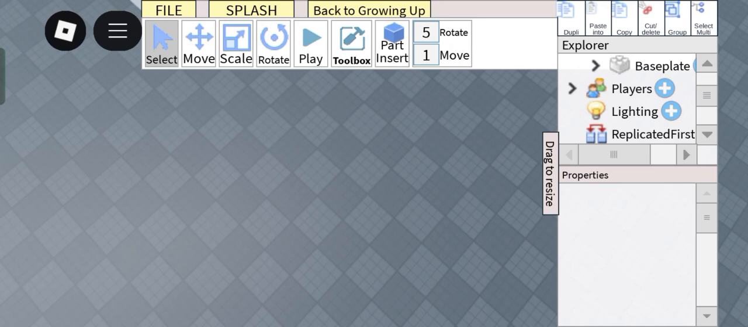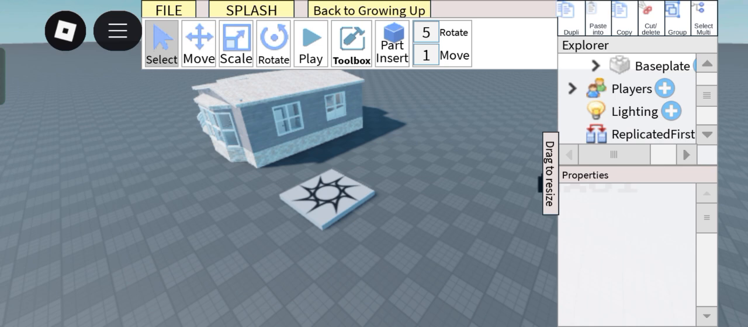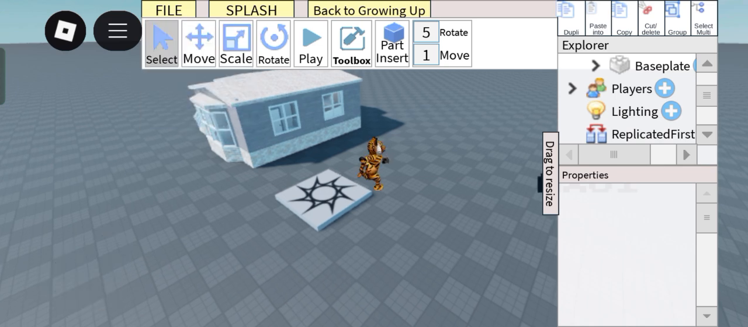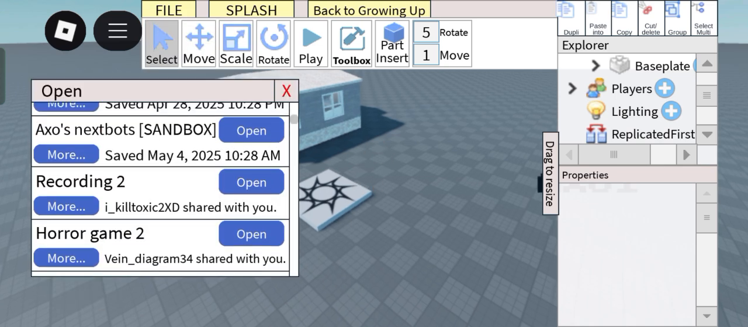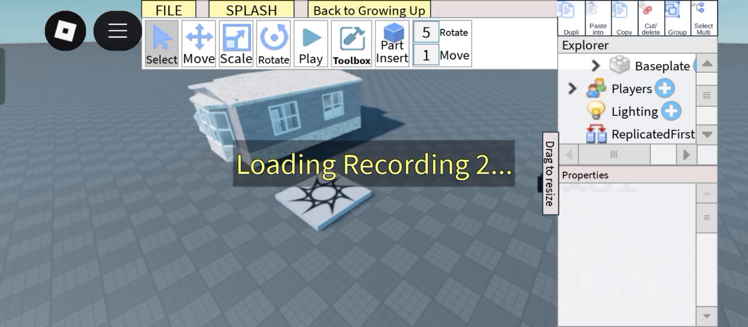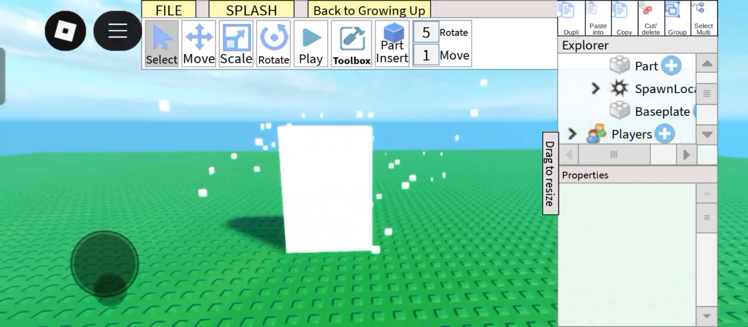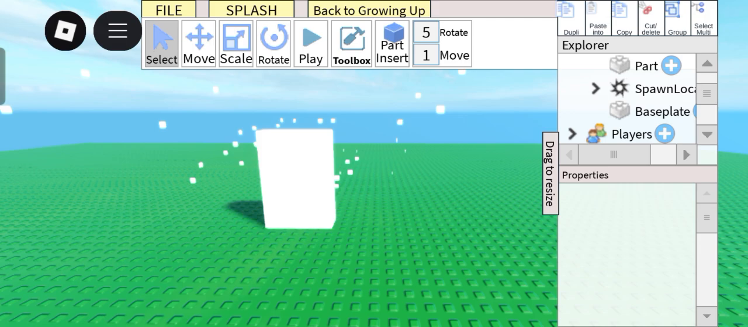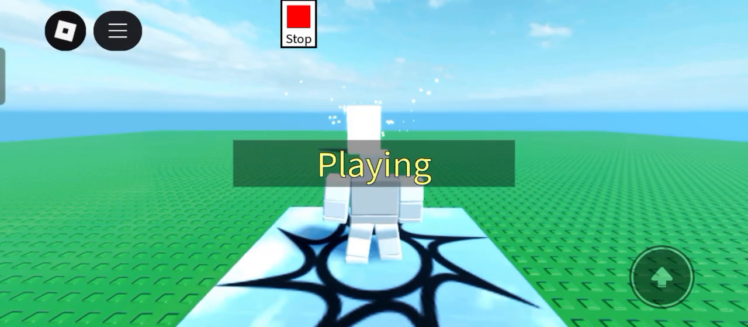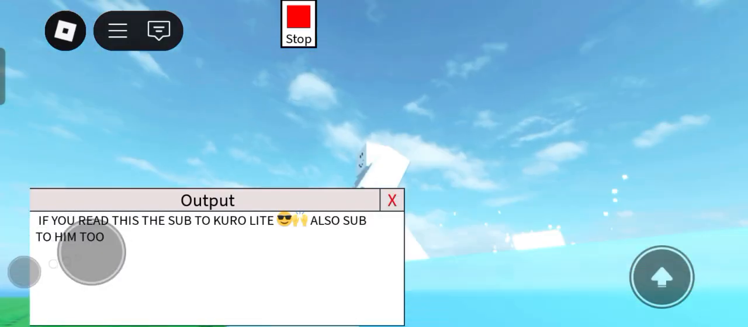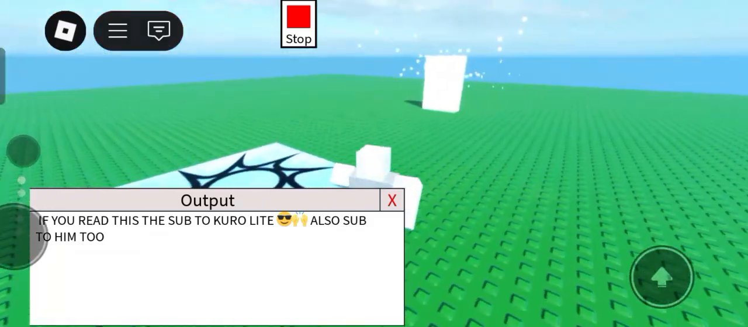Alright, so Kuro has now finally done with this build. Let's check it out. Alright, recording to open. Oh yeah. Ooh, look at this, it's a portal. That's so sick. Let's play test it. Hell yeah. Oh my god, I'm lag. Okay, there we go. So as you can see, it worked.